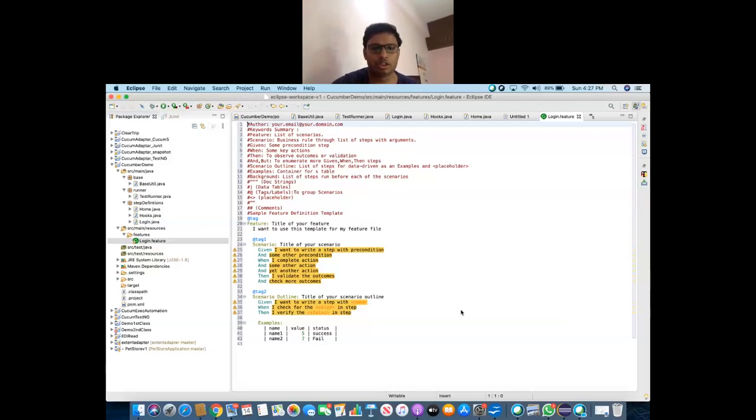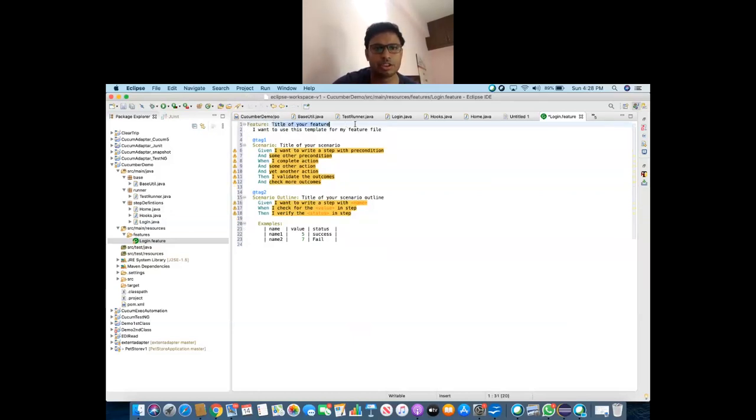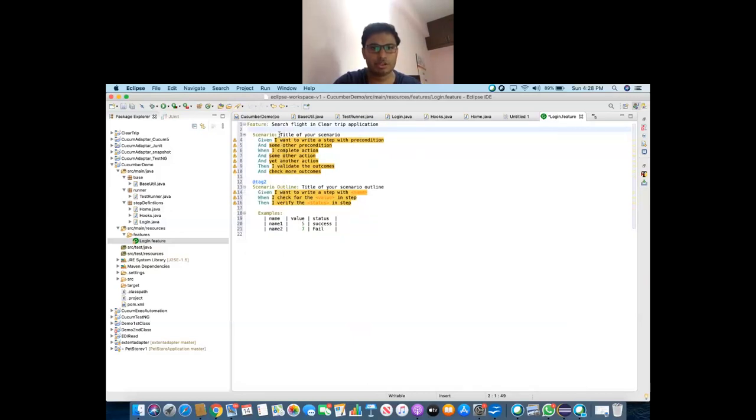So we have to define the test case, right? So let's try to test search flight in Cleartrip application. Okay, so this is the feature name, you give some name, then the scenario is search flight.